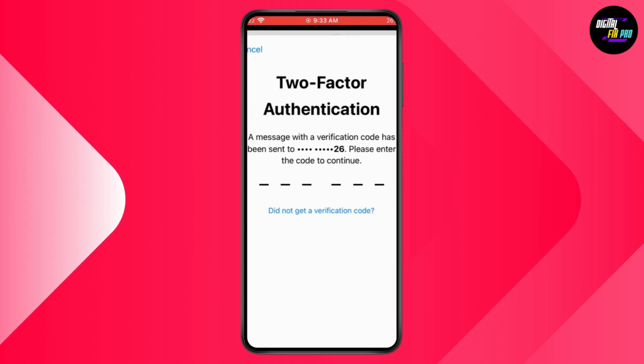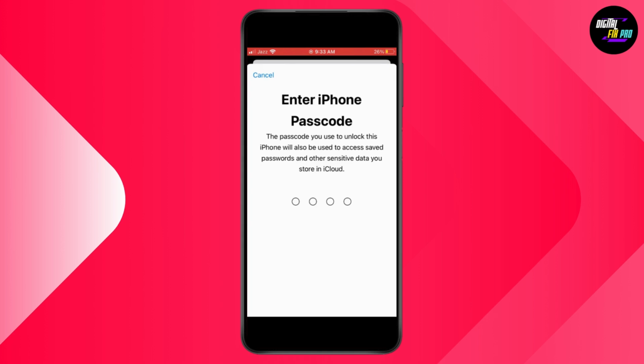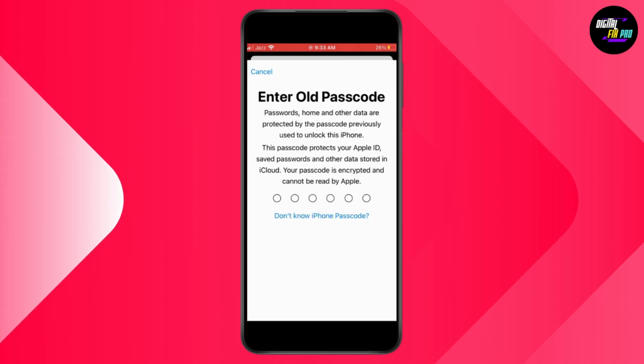And once you enter the two-factor authentication, then it will ask you to enter your iPhone password. So enter the password you used to unlock this iPhone. And once you enter your current password, now it will take you to the next interface where it will ask you to enter the old password.